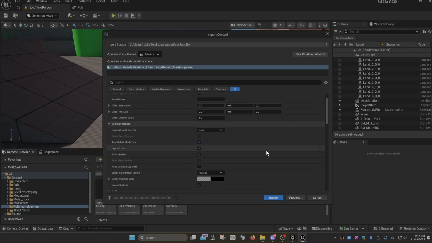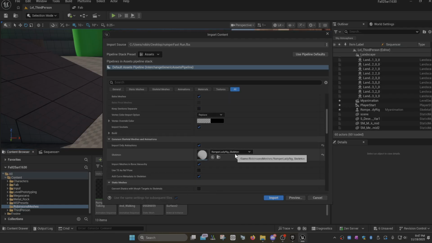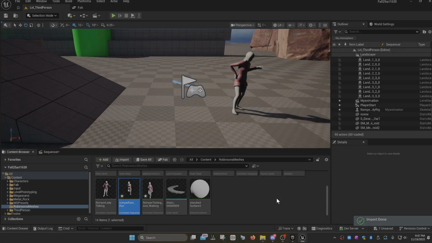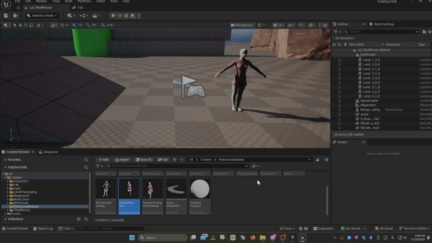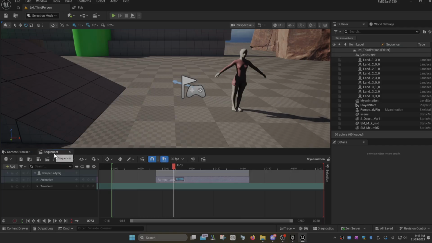If you do change anything on your mesh, the rig will not work anymore. So you'll have to put it through Mixamo again. Alright, so I have my two animations in here. I'm gonna click unsave and save them. And now they're saved. And I'm gonna go back to my sequencer.